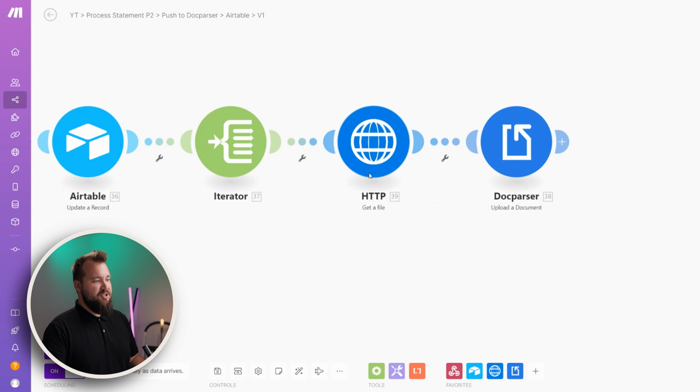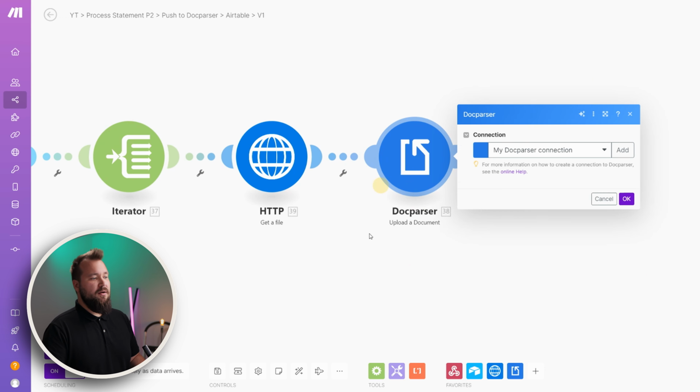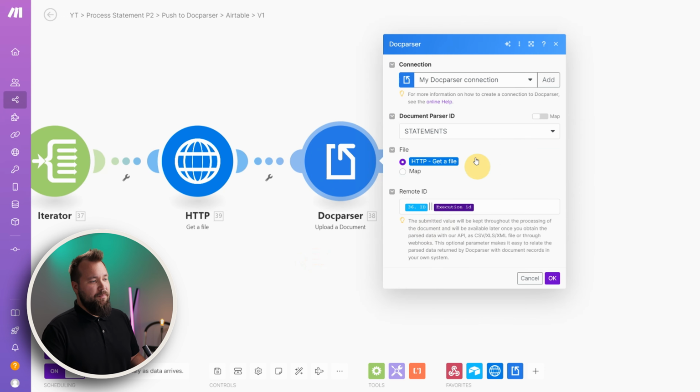We perform an HTTP get a file, and then we basically push that data that we gather from module 39 back into Docparser. Make sure to select the right parser. Make sure that it's set to file get HTTP.